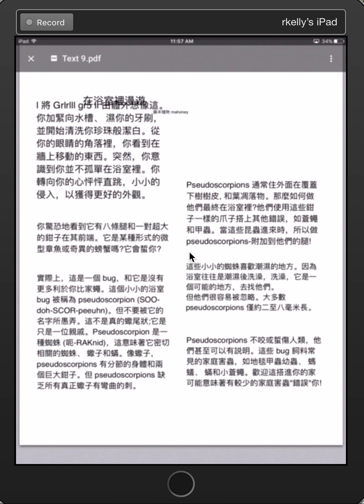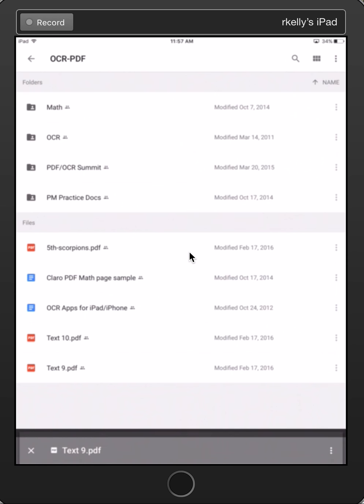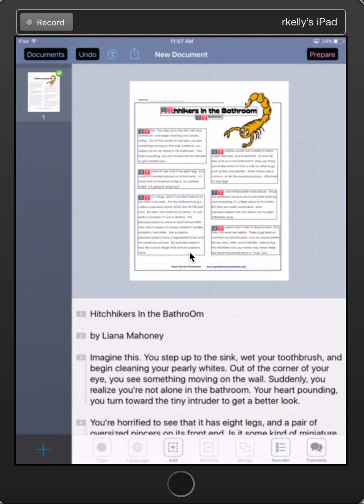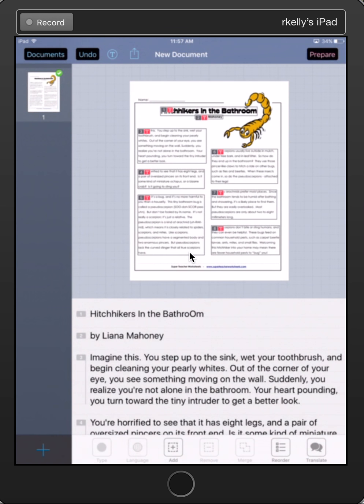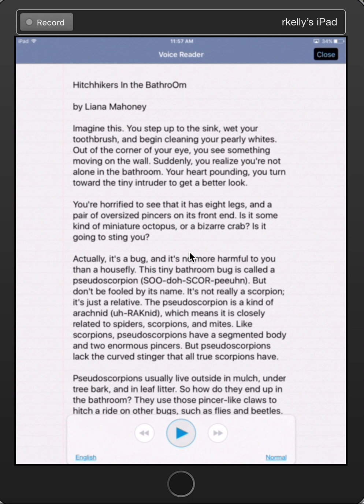I now have it in the Chinese version. So you could then print this version for the student and then go back to here, go up to read text aloud, and have it read the text.